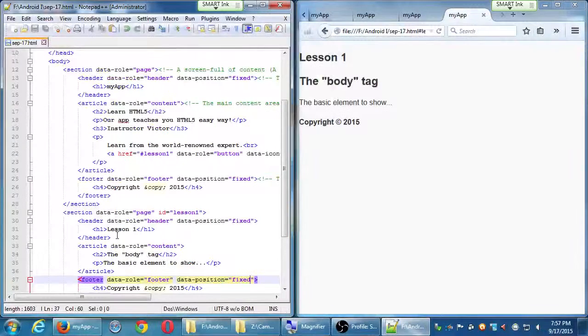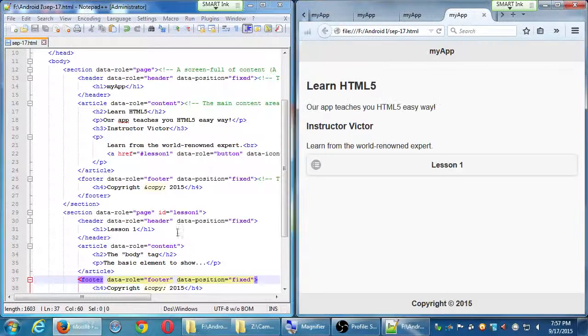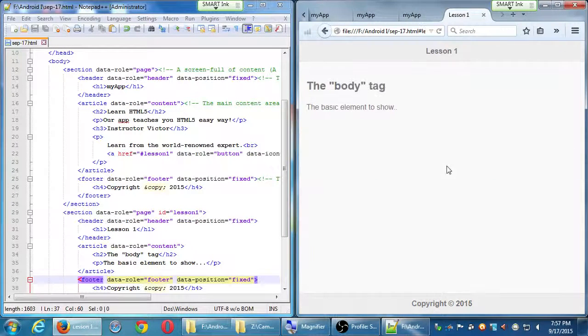See if mine worked. So I'm going to run it. I've got my page 1. I click on lesson 1. It goes to page 2, and it looks consistent like page 1. I've got my header, my footer, my content area. I still have a way to go back. That comes next. Did this work for everyone?